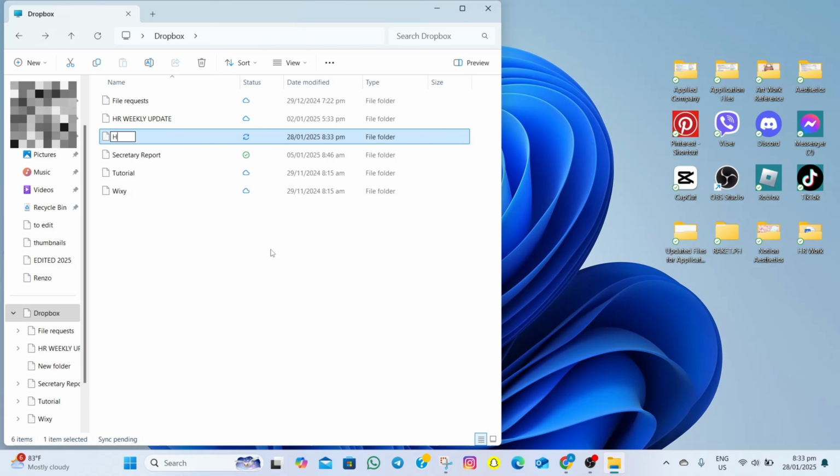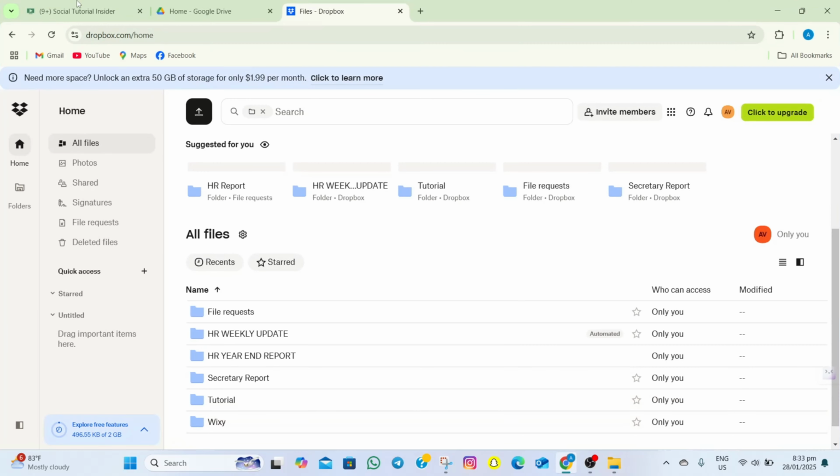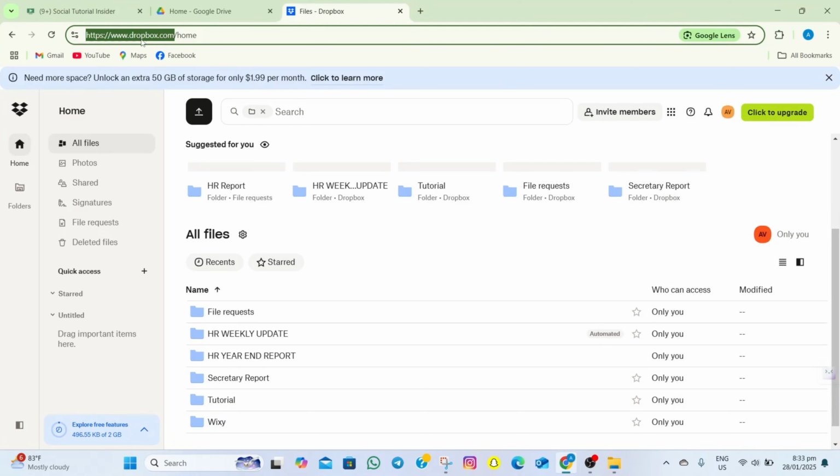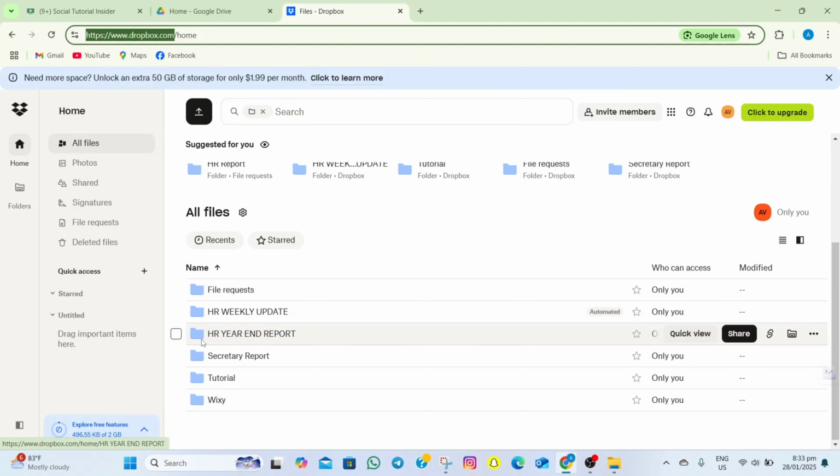After that, we'll have to add a name. As an example, I'm going to add a name as an HR year-end report. Once I'm done with that, I'm going to open my browser, search for dropbox.com, and then simply log into our account. Once logged in, as you can see, it automatically updates my files here on my Dropbox account. The new folder HR year-end report automatically appeared here on my Dropbox account.